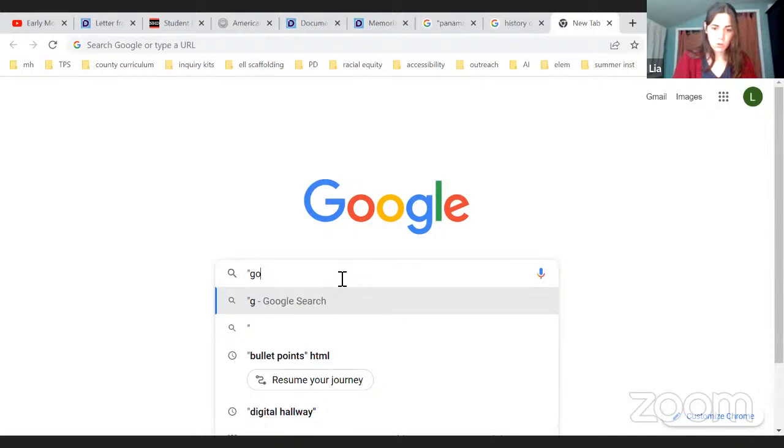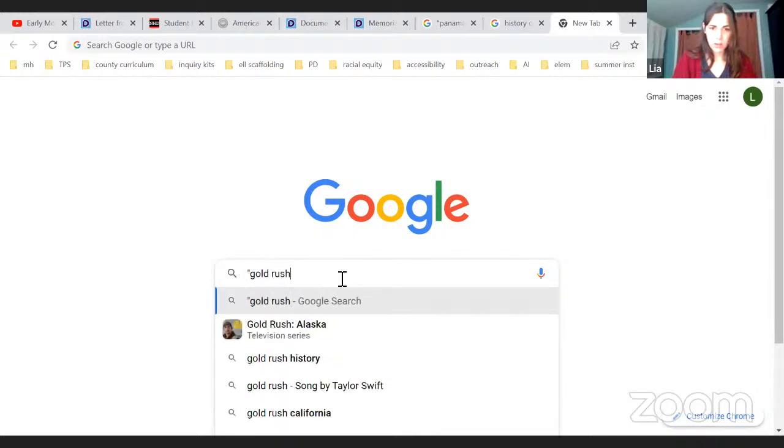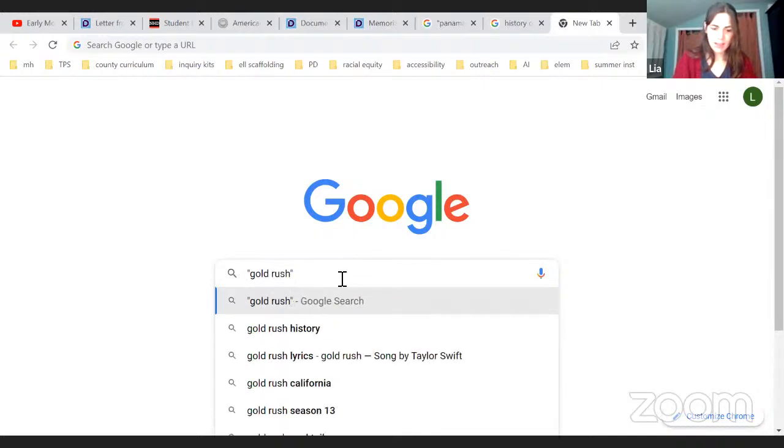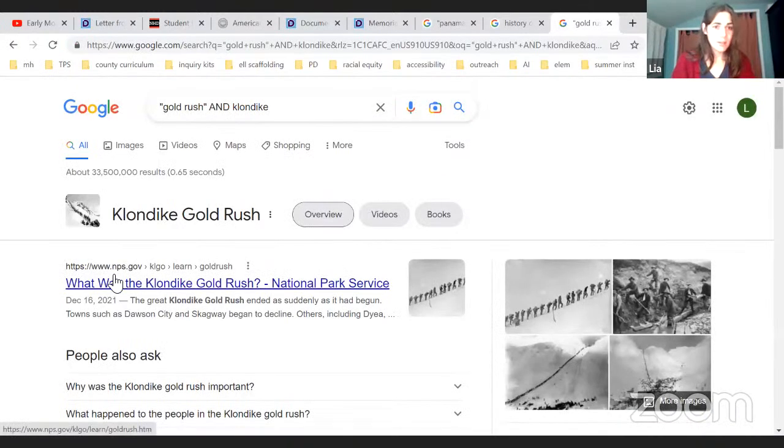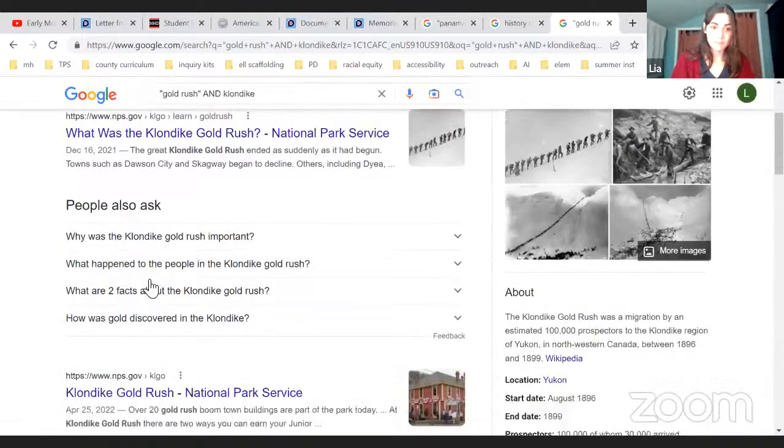So I'm going to search Gold Rush, and look, I'm putting it in quotes. And let's say I want to look at a very specific location. So I'm going to pick Klondike, which is in Alaska. So let's see what comes up with Klondike. Oh, first hit, nationalparkservice.gov. I like that. That looks like it's going to be a legit secondary source for me. And it might take me to some good primary sources as well.